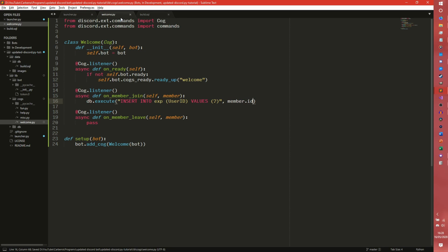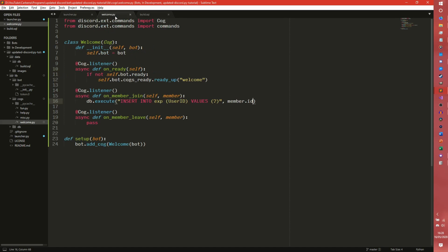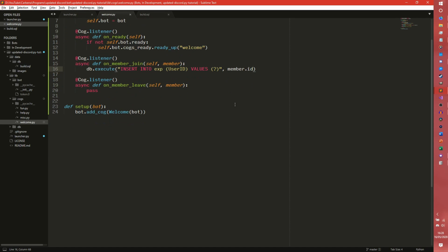So what that will do is add the user to the table, because our XP, our level, and our XP lock are all defaulted. We don't need to add those in. The database will automatically set their XP to 0, set their level to 0, and their XP lock to the current time. So we don't need to worry about that, which is nice. It makes our job a lot easier.